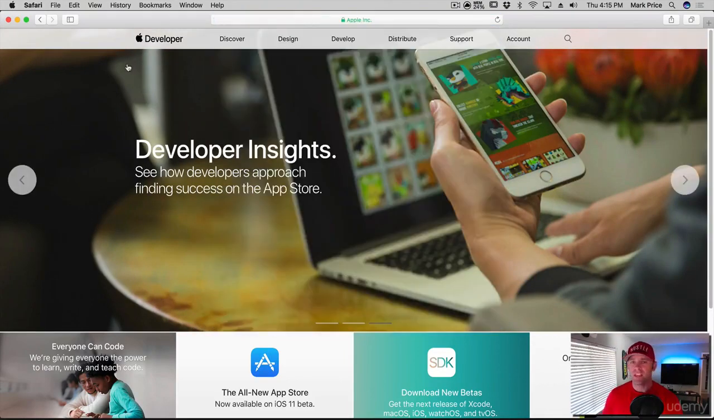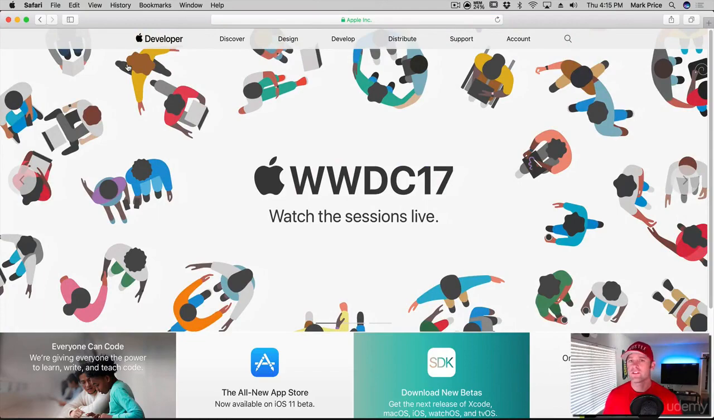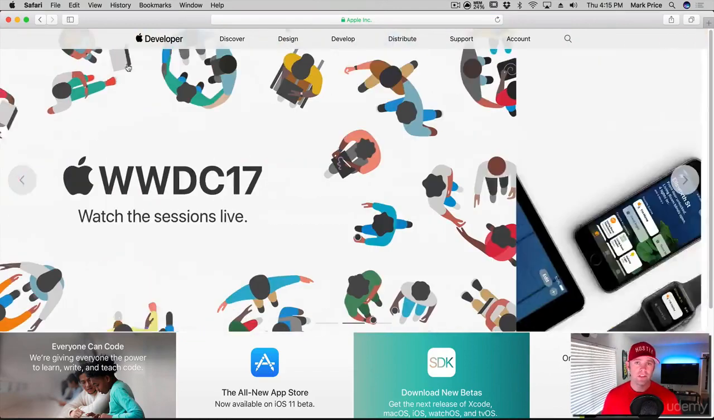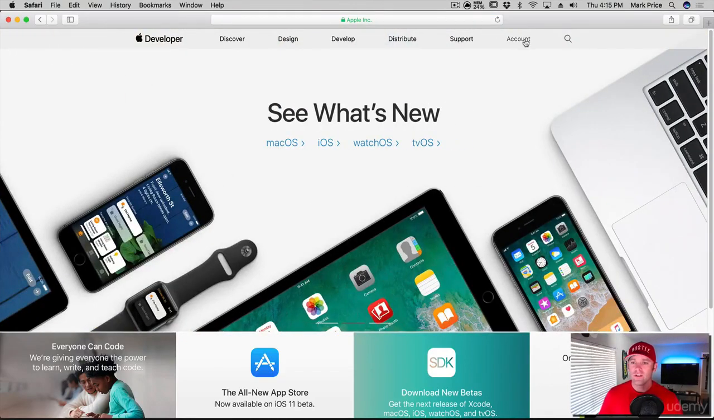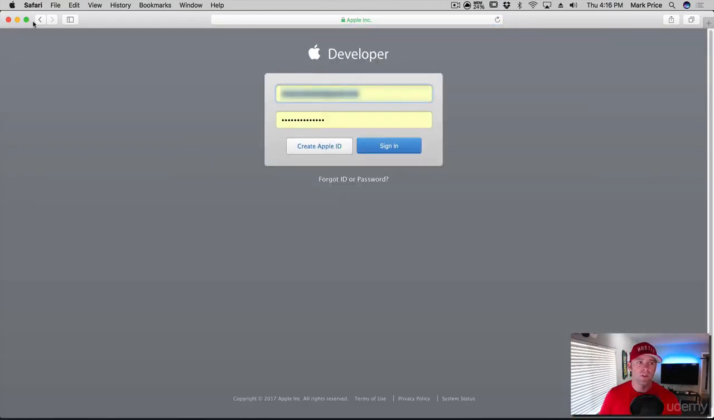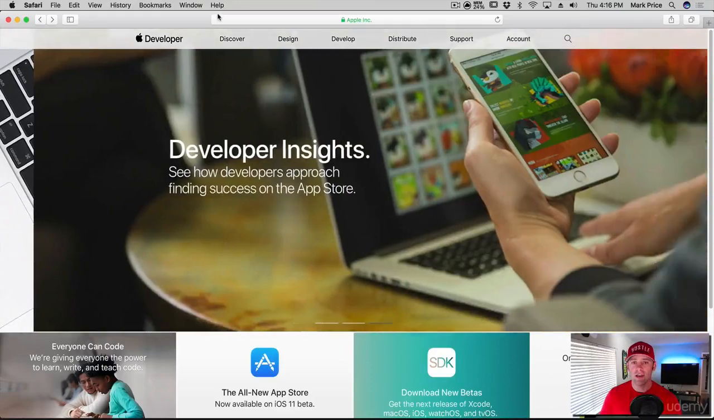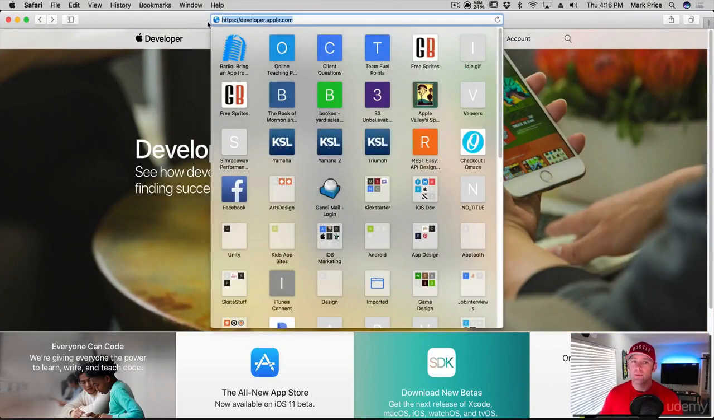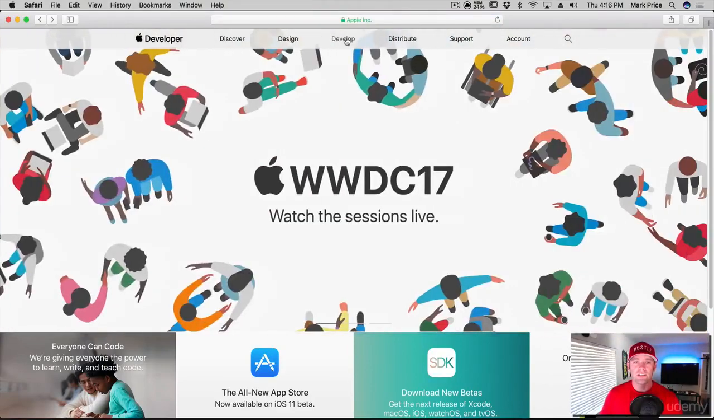developer.apple.com. If you don't have an account as a registered Apple developer, you need to sign up first. It's absolutely free. And you can do that by clicking account, and then you can register your account like so. Go through those steps. After you do have an account already, from developer.apple.com, all you need to do is click develop.